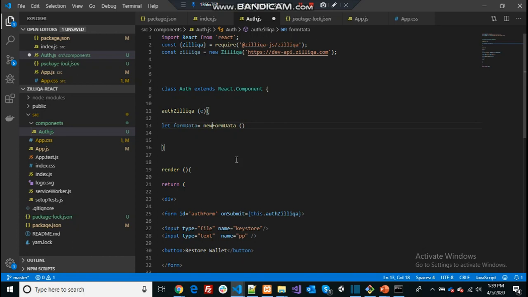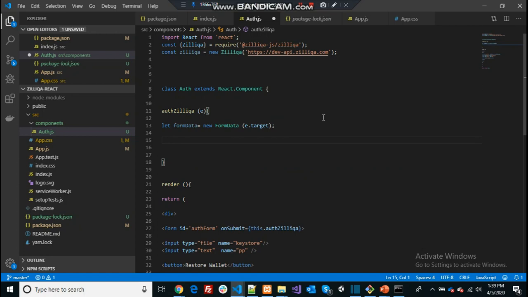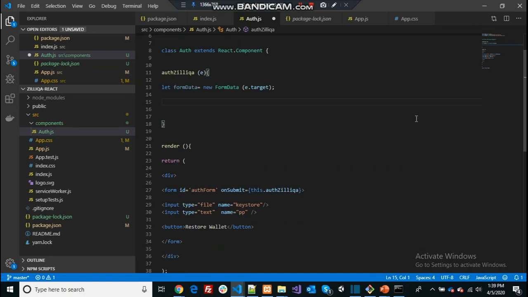Excuse me, I always forget a new keyword. And this one is a target, and that will assign all the form data to the formData variable. Cool. So from here it's just a matter of reading the variables from formData. Let's say passphrase equals formData.get, and then the name of the field, that is pp, and that will then give us the passphrase.